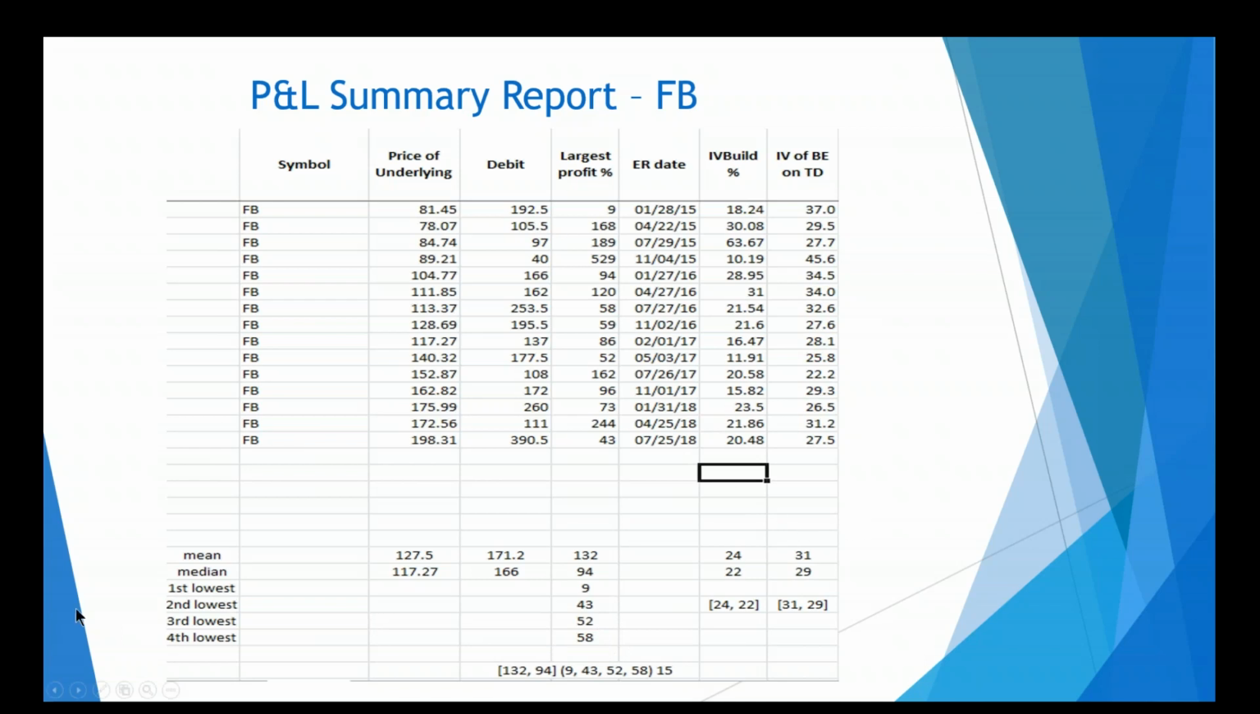I thought I showed this sheet already, so we'll move on.